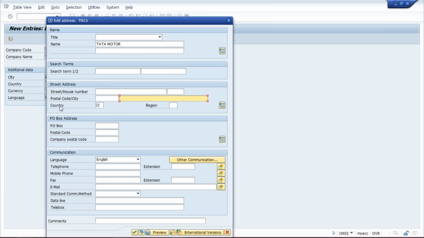Mandatory means, see this country, this is a mandatory field. How? Because we have this kind of check mark symbol. In whichever field this symbol is there, you have to assume that it is a mandatory field. It means you must fill in something, then only is the system going to allow you to move further. If you don't enter any detail, the system will not allow you to move further.